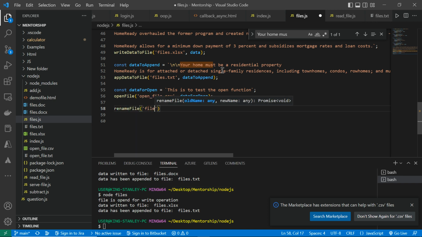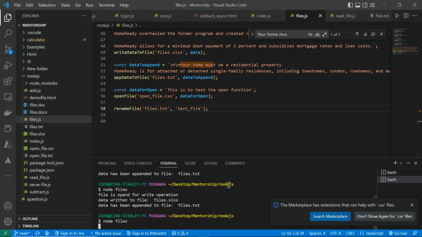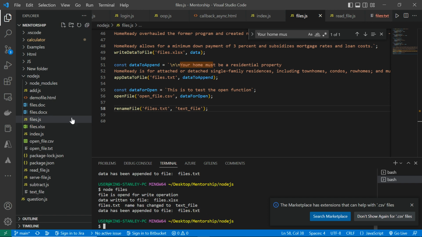We are renaming f5.txt to test file. Okay, so let's run our code again. Now look at our file system. Now let's look in our folder. Look at it, we now have a file called test file.